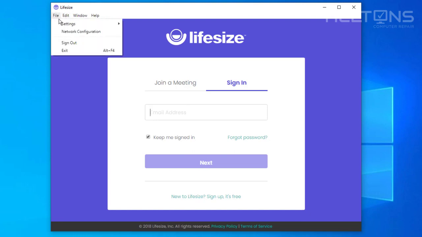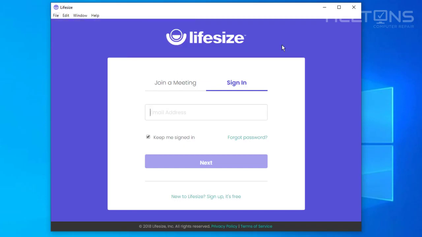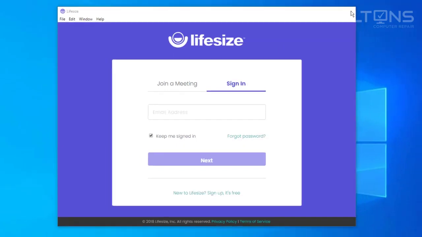Regardless, this program is installed. There are also some settings you would have to come to, like your audio and video. If it comes to a point, you might need to edit them. But again, you would have to sign in first to be able to edit those changes. And that's pretty much it.